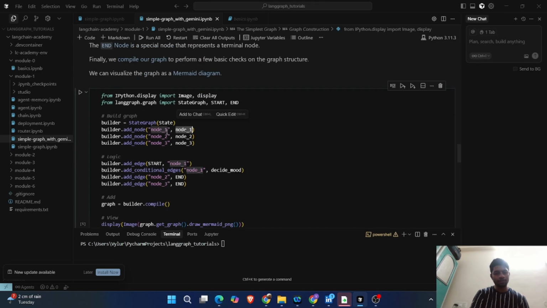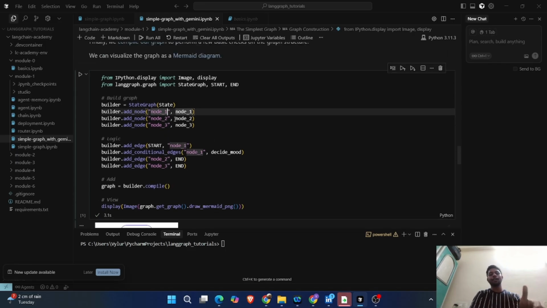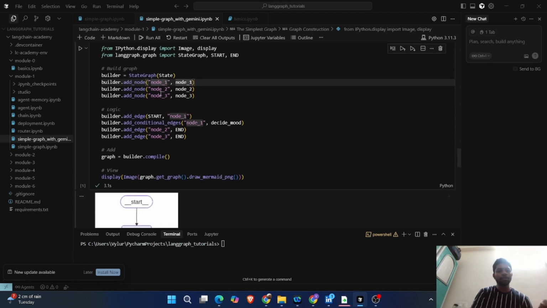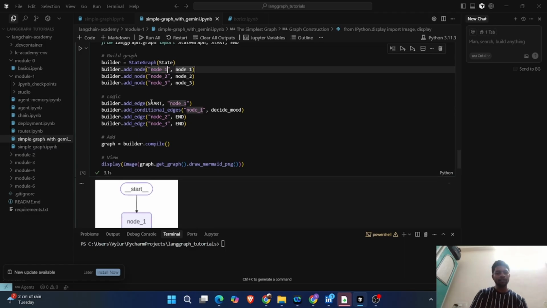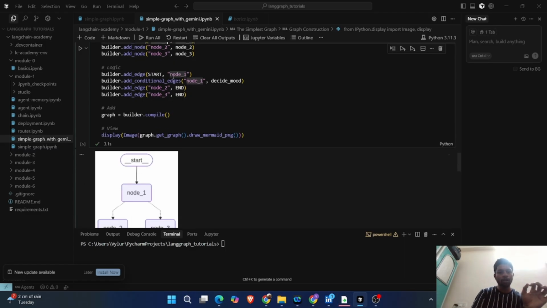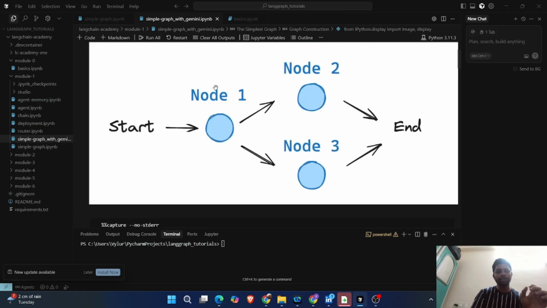Let's say in the case of node 1, first I'll execute this, then I'll replace the values, and then I'll show you what is going to happen. So in this way you created three separate nodes, node 1, node 2, node 3. After that, from the starting point to node 1, there has to be one connection. You can check this one.